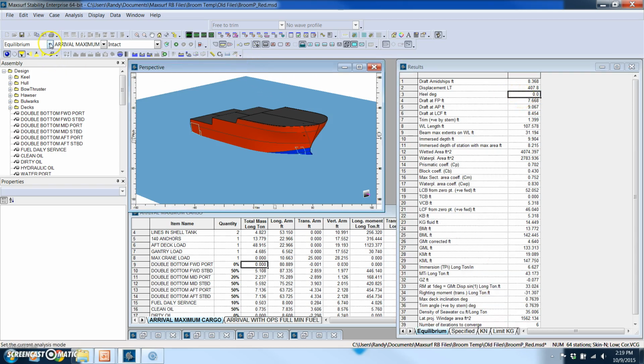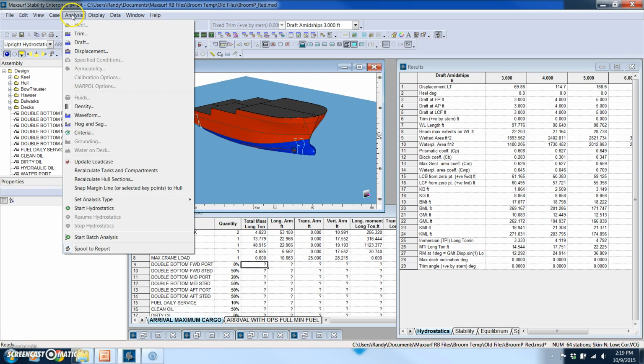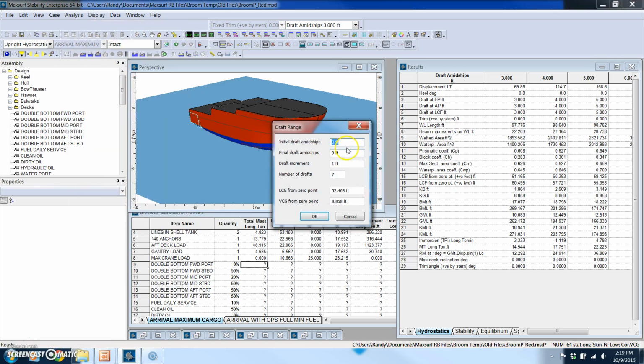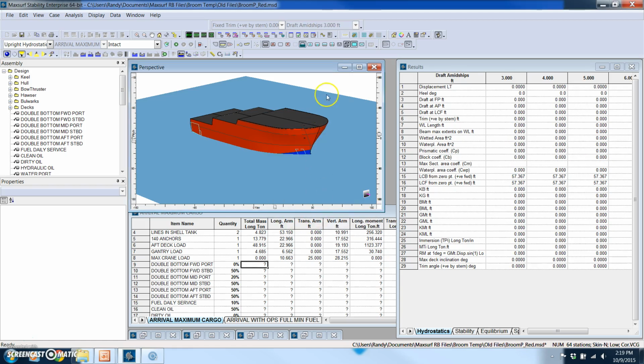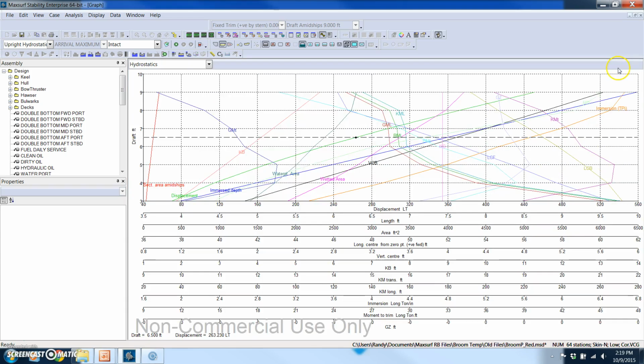The next thing we want to show is a normal upright hydrostatics calculation. So to do that, we just define our range of drafts. So we're going to go from 3 feet to 9 feet in increments of 1 foot. And I can go ahead and run that. And if I want to look at my graph, that's right here.